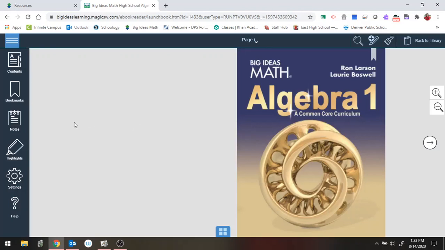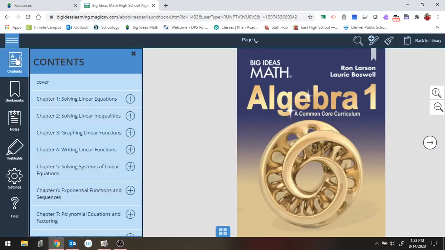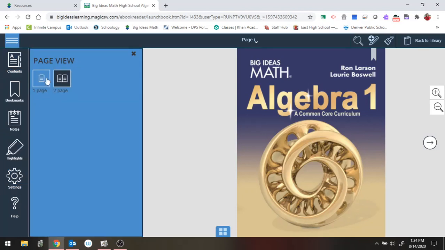Click on the book. Wait for it to load, obviously. And it does have a table of contents, so we can go through chapter by chapter. We will be starting with chapter 1. You can highlight, I'm not quite sure. Oh, you can set how you want to read the book, 1 page, 2 page. I've not used the bookmarks or the notes tabs myself.